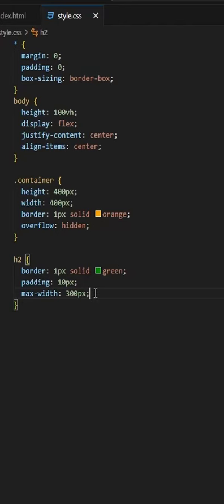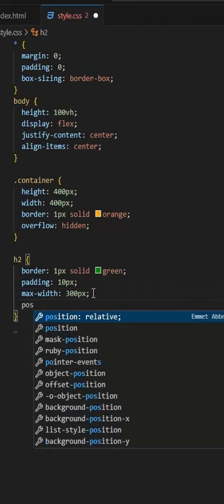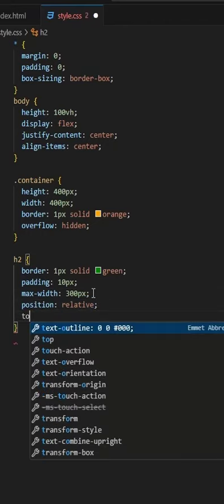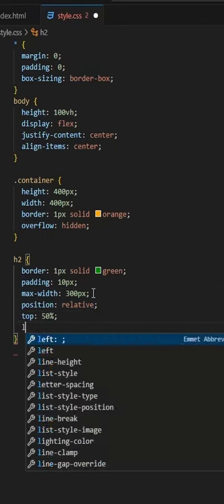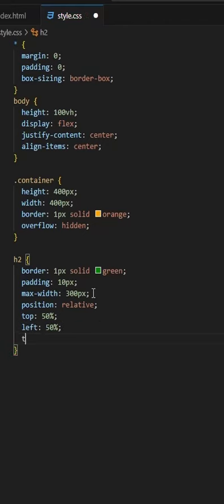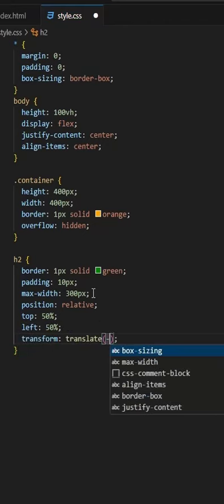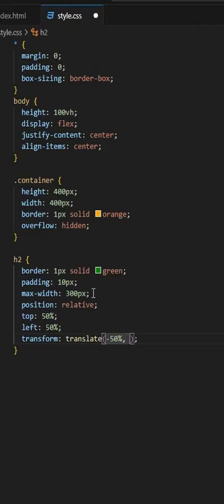To place the content at the center of the parent div, before, this is how you would do it. You position the child element to be relative, top of 50%, left of 50%, transform translate is minus 50%, minus 50%. Let's see what we have. This is what you would do before, but there is an easier way of doing it.